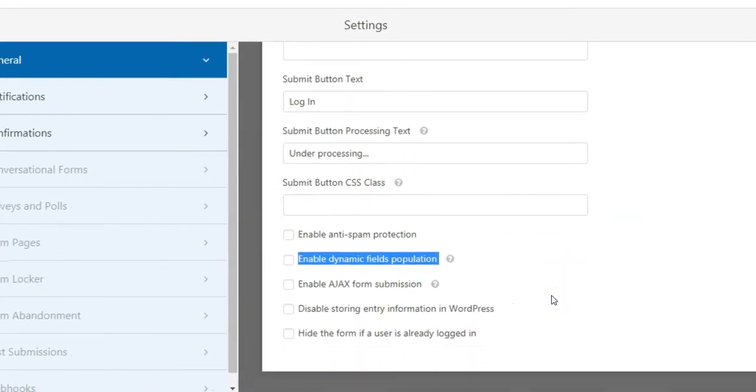Below this, you'll notice some more settings. You'll want to check that these 3 checkboxes are selected. Enable anti-spam protection. This will use a smart form token to prevent logins from bots. Disable storing entry information in WordPress. We don't need to store these form submissions in the WordPress database.